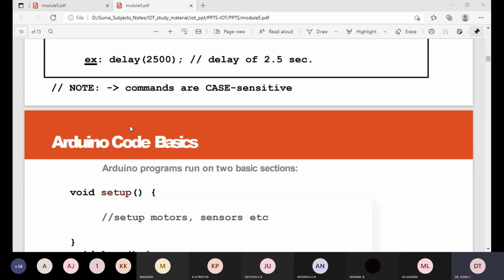That is the for loop, and it will have some group of statements, and those statements will be repeated for a specified number of times.